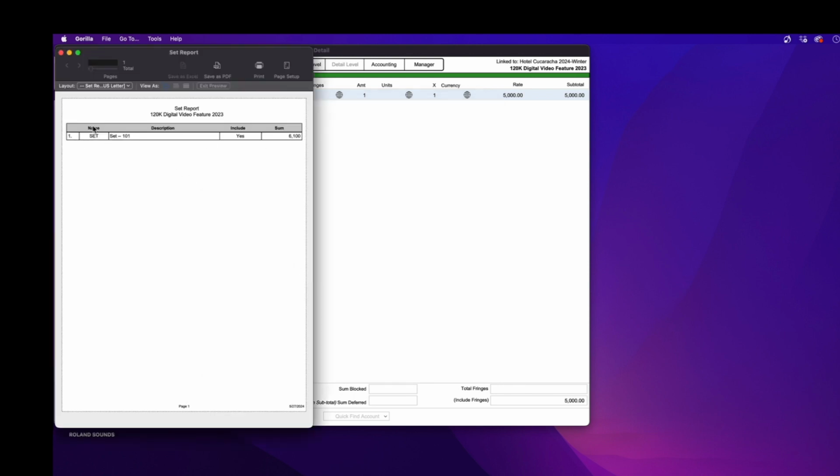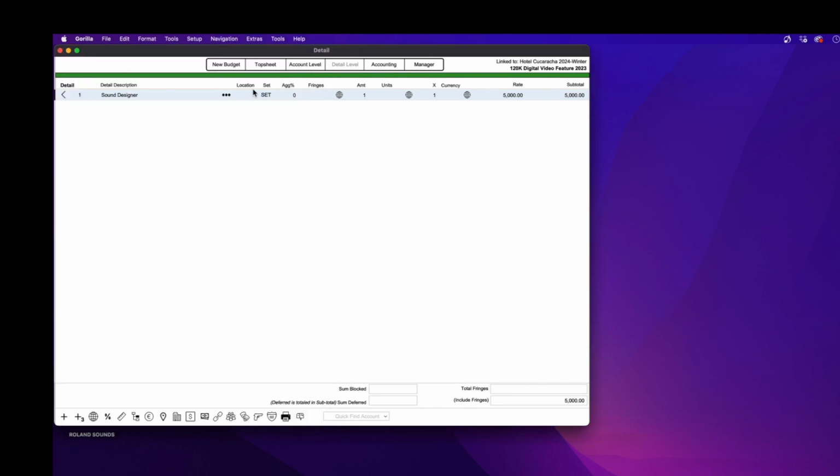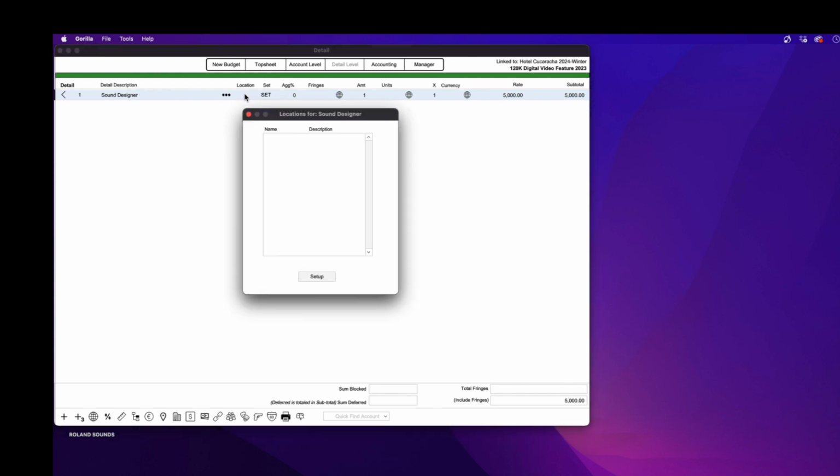So if I had another one, set 2, for example, or set 3, or set 4, or set 5, you can see that that line item would come in, okay? And so that's basically how you would do that, and you could see all the sets. So let's do the same thing now with location. So let's go ahead and create a location.